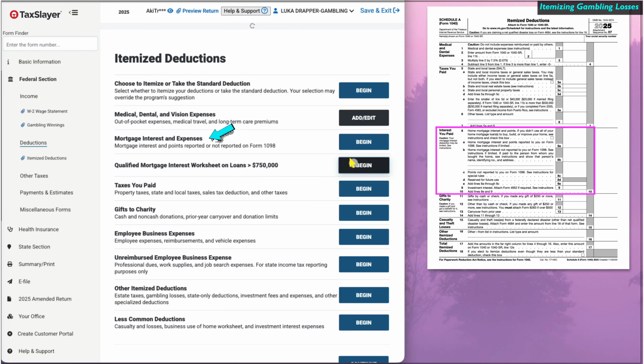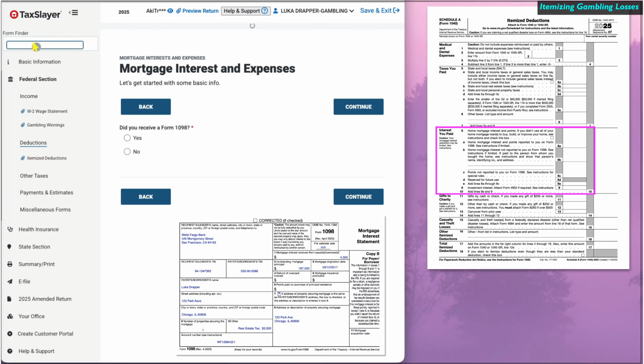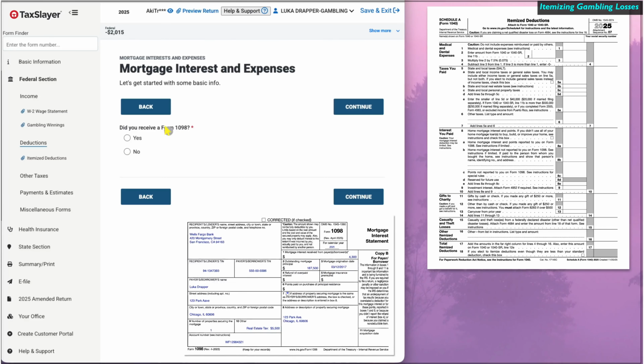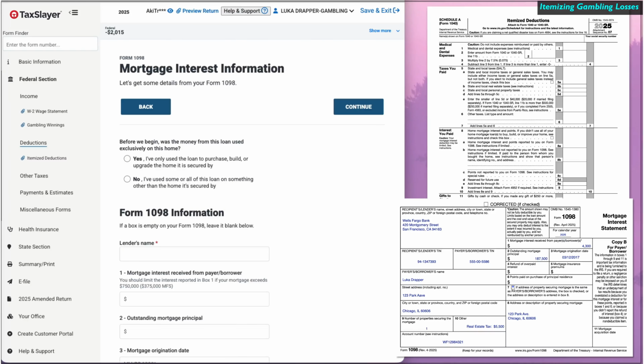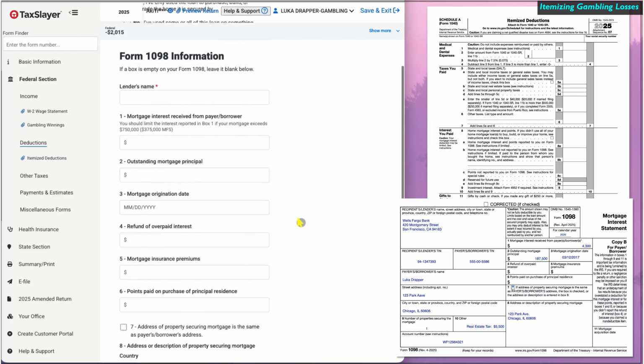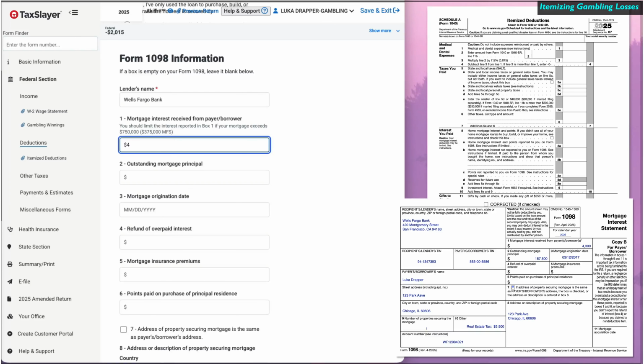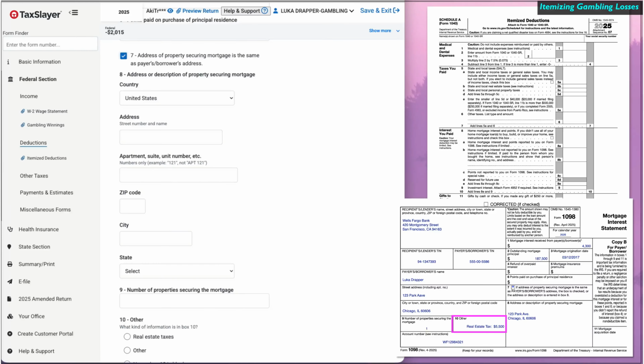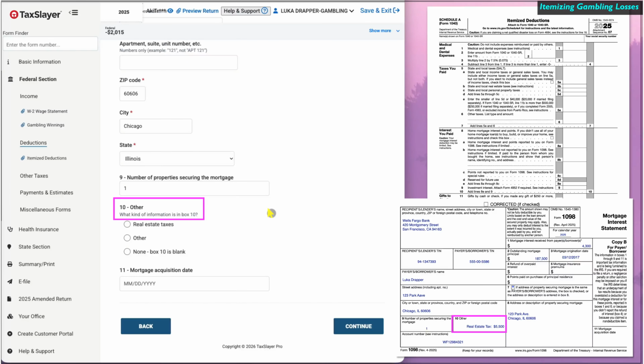The next thing you want to enter is any mortgage interest you paid, which you would have received on Tax Form 1098. You can also search for that form in the tax software. The interest you can deduct is only on a loan used to purchase, build, or improve your main or second home. Enter the lender's name and loan information. One item that may often be listed on 1098 is real estate taxes, and many tax software programs will have a separate entry option for that.